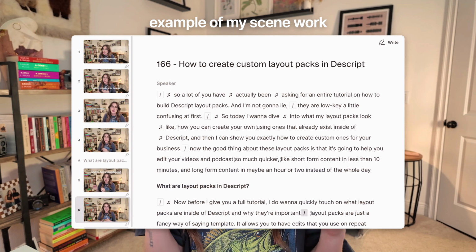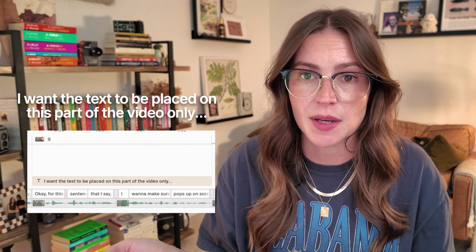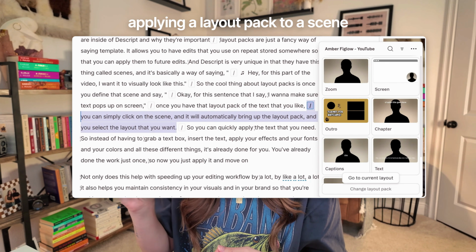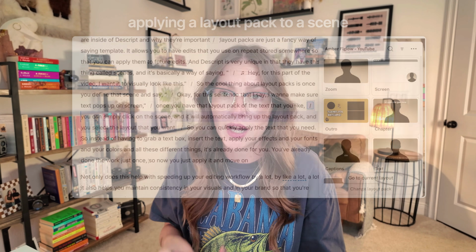And it's basically a way of saying, hey, for this part of the video, I want it to visually look like this. So the cool thing about layout packs is once you define that scene and say, okay, for this sentence that I say, I want to make sure text pops up on screen. Once you have that layout pack of the text that you like, you can simply click on the scene and it will automatically bring up the layout pack and you select the layout that you want. So you can quickly apply the text that you need.